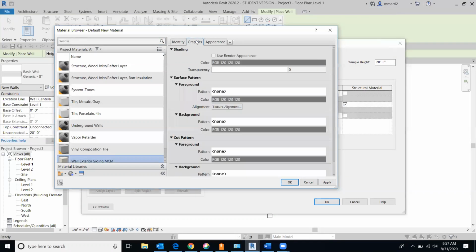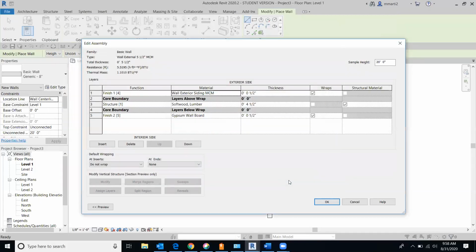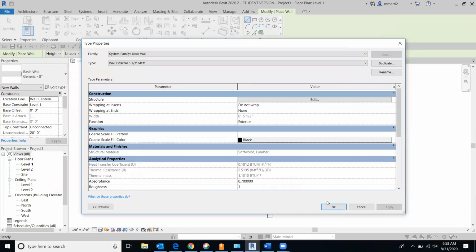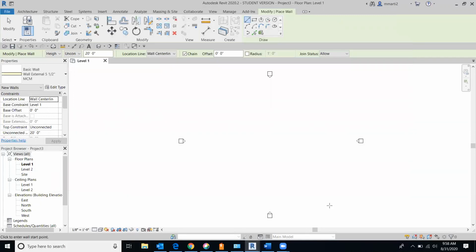And I'm going to go back to my graphics tab and click on use render appearance. That way it's always going to show up in this beige color, whether I'm in the realistic view or the consistent color view. And hit OK, and OK, and OK, all the way out. So now I have created my own basic wall, external 5.5 inches, and my initials, so I know I did it. So now I get to start drawing.